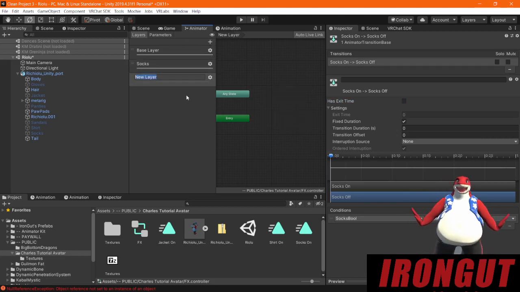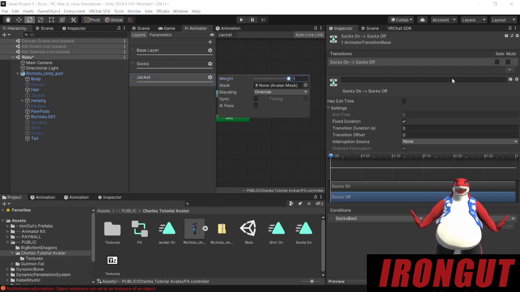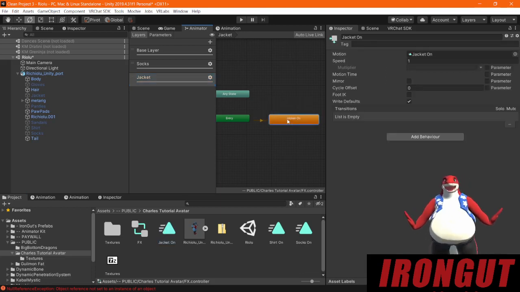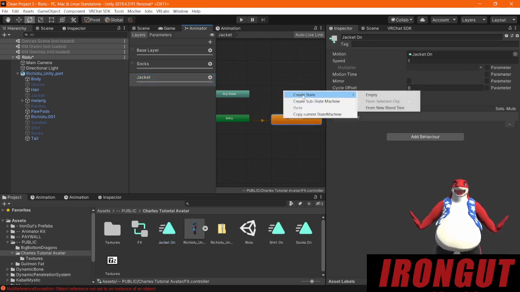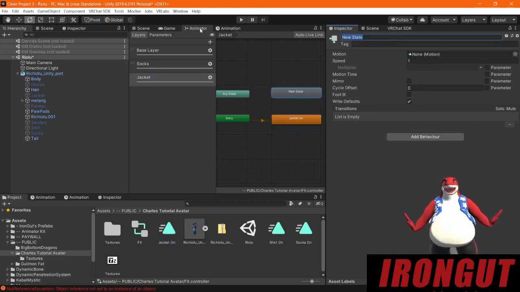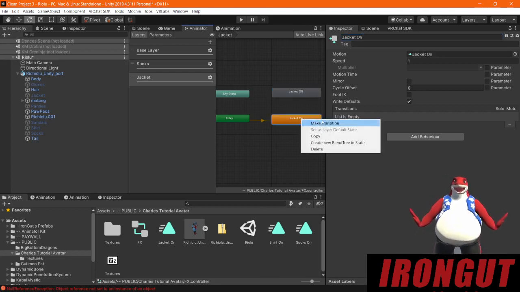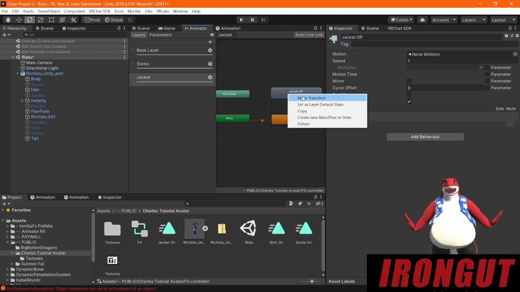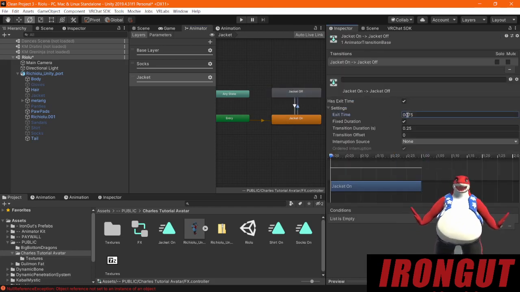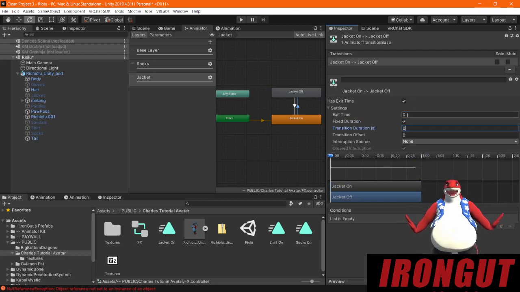One last one for the jacket. We set its setting to weight 1. Jacket on. Create jacket off. Right-click to make transition. Make transition. 0, 0.